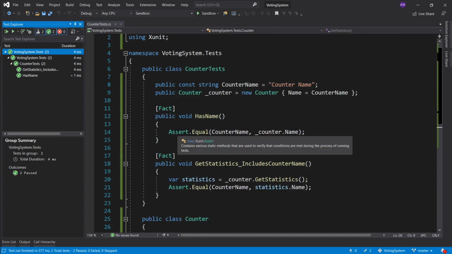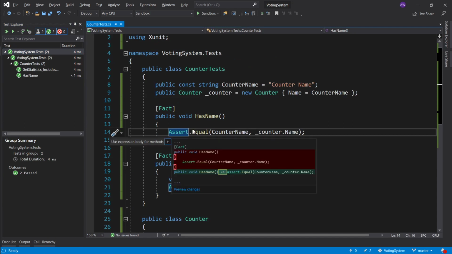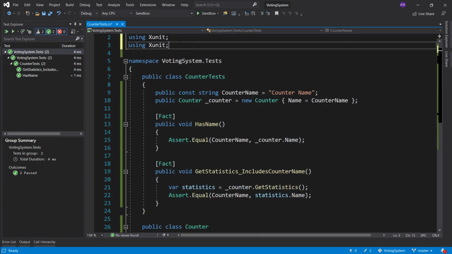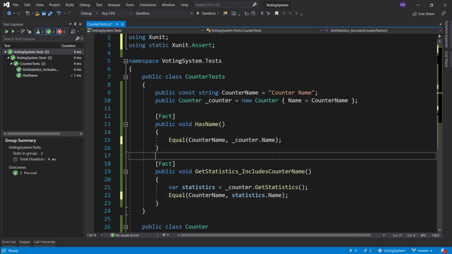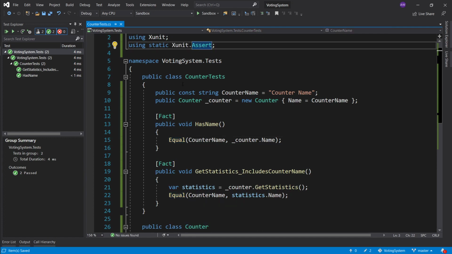is you can make a static import on the assert class. So what we would have to do is, let's copy this xUnit statement, and we're going to say using static, and we'll have to navigate to this class. Oh, not that, assert. And now what we can do is remove the assert here, and now we just end up with an equal function and all the other functions that assert provides.